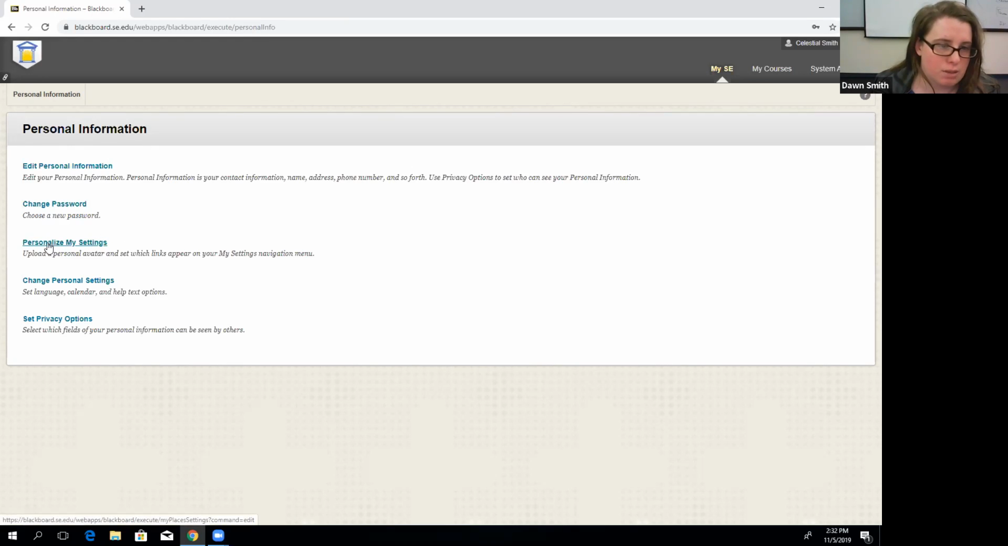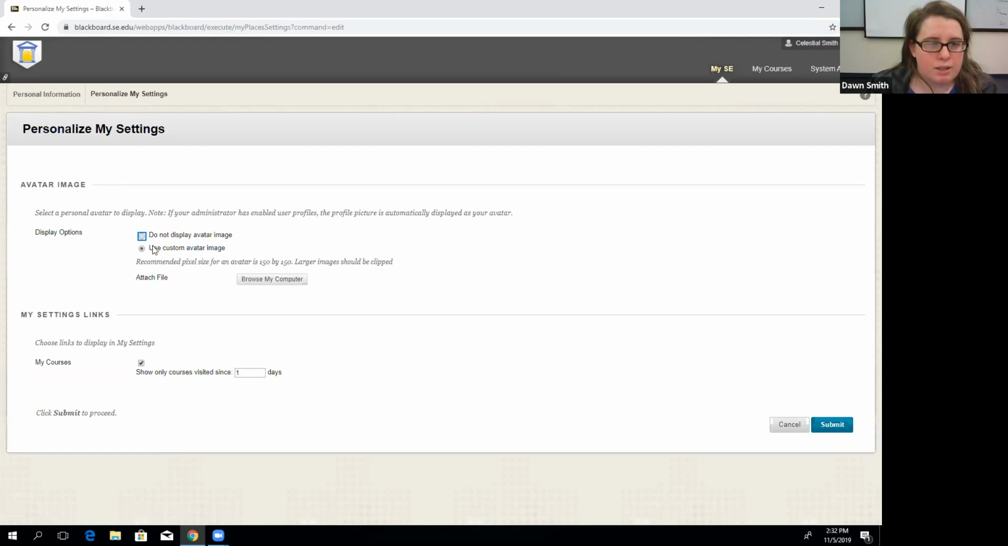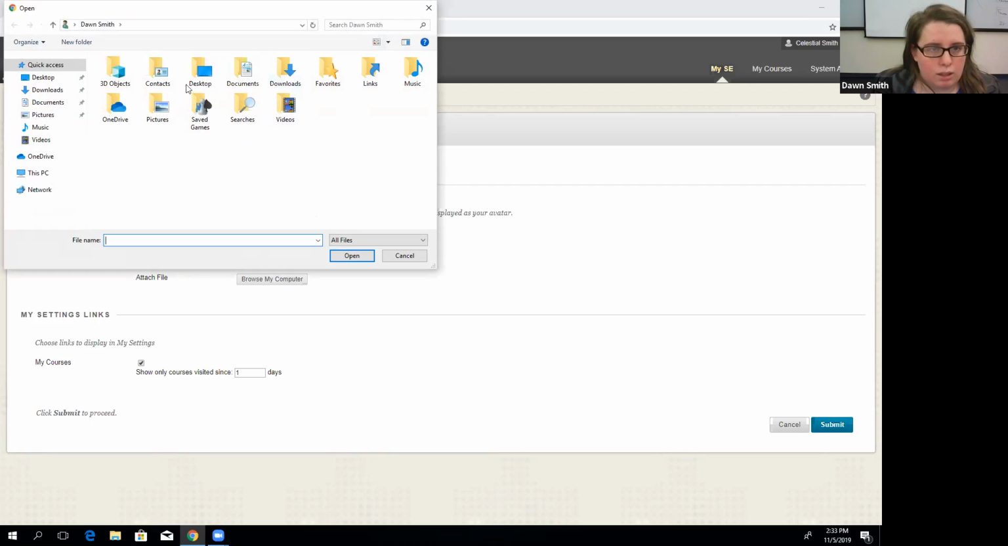For personalize my settings, that's where you can add a picture. If you notice in your global navigation bar, by default, it's this little icon that looks kind of like a person. If I click on personalize my settings, by default, it should be on do not display avatar image. If I click on use a custom avatar, I can click on browse my computer, and you'll notice right here it'll give you a size guideline of 150 pixels by 150 pixels. It's a pretty small icon. And it'll make whatever image you put in there square, so it might distort it. But I'm going to go ahead and add a picture.